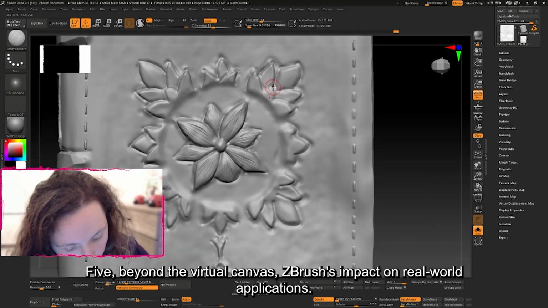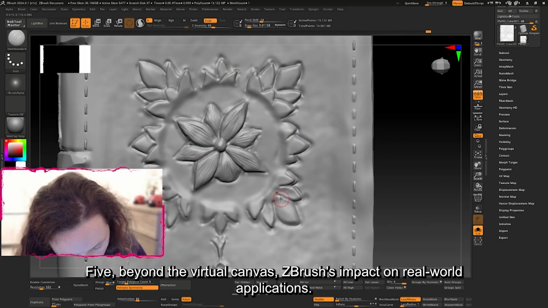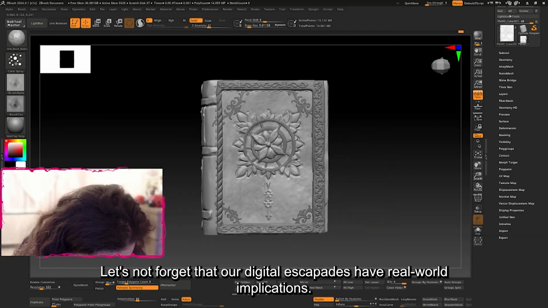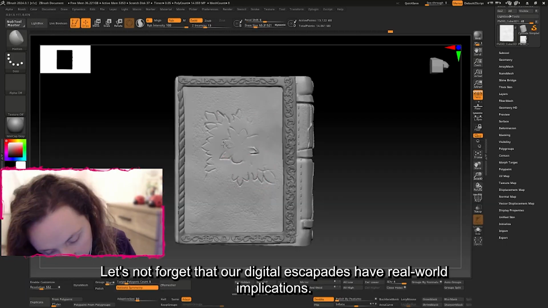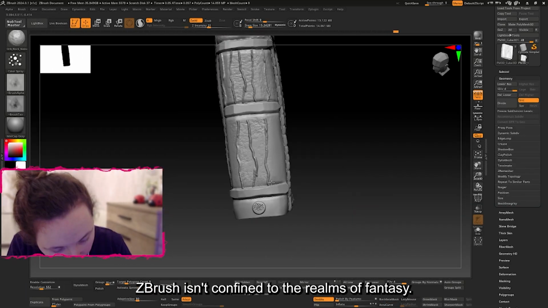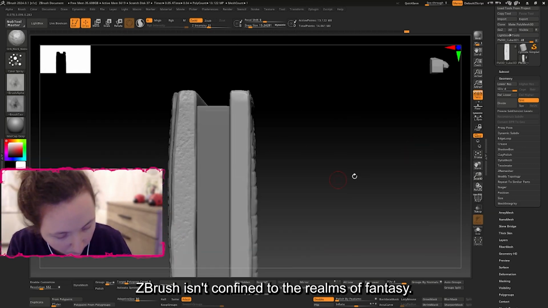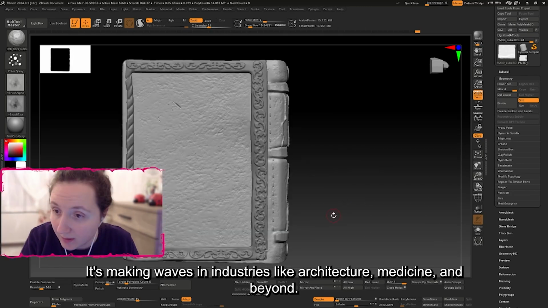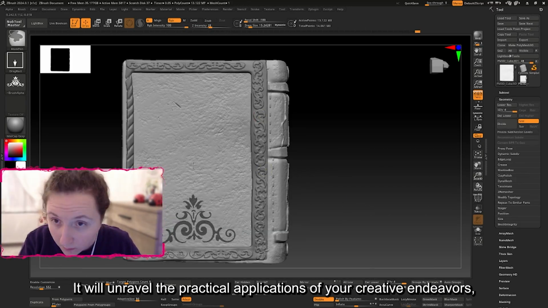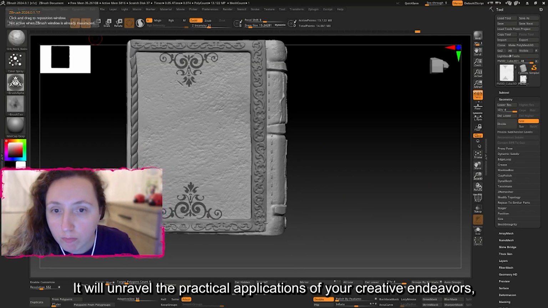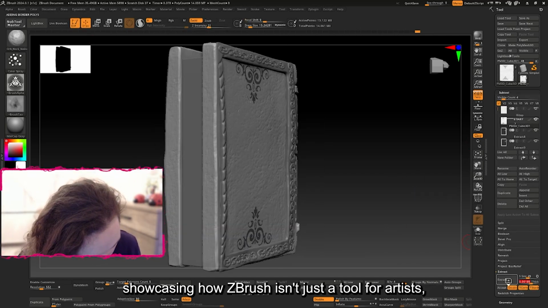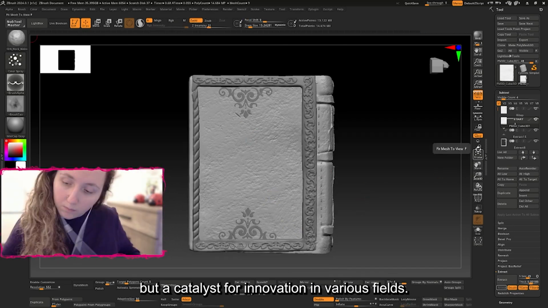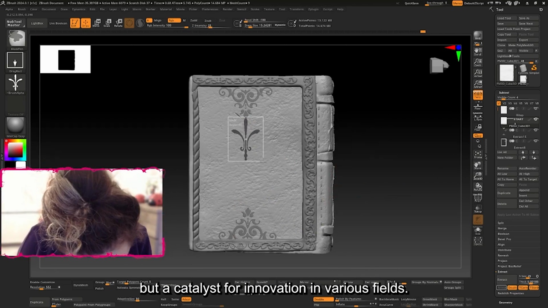5. Beyond the virtual canvas, ZBrush's impact on real-world applications. Let's not forget that our digital escapades have real-world implications. ZBrush isn't confined to the realms of fantasy. It's making waves in industries like architecture, medicine, and beyond. We'll unravel the practical applications of your creative endeavors, showcasing how ZBrush isn't just a tool for artists, but a catalyst for innovation in various fields.